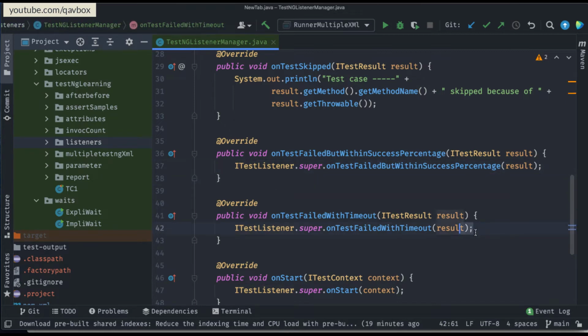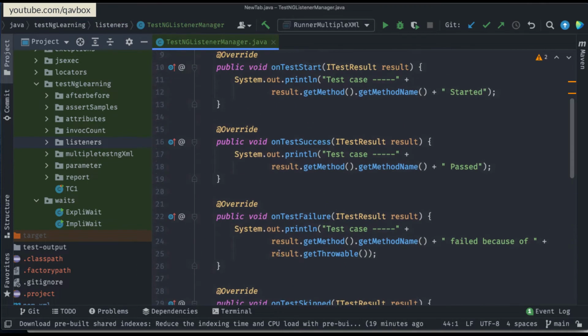For the timeout, this is basically if you are giving a certain timeout. We have a timeout attribute for TestNG. Let's say that within that timeout your test case didn't execute, your test case is taking longer than the timeout, then at that moment whatever you write inside this particular method will get executed for you. Now on start, here you will see two different things.